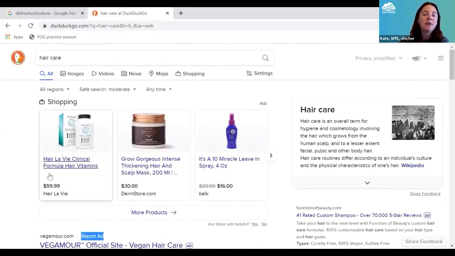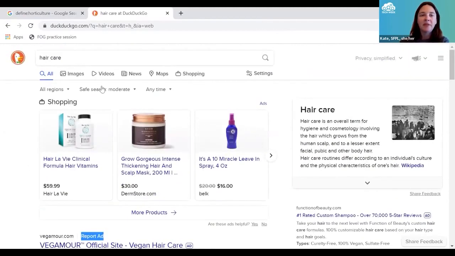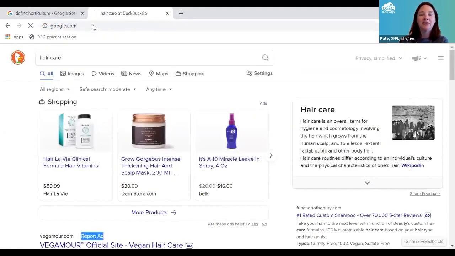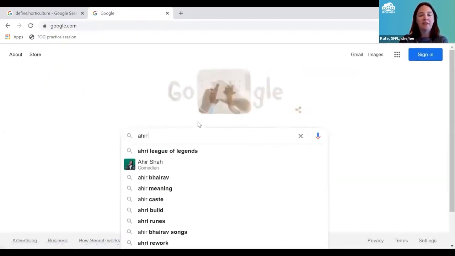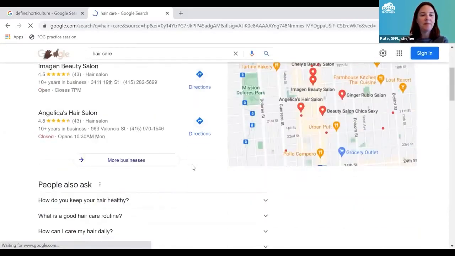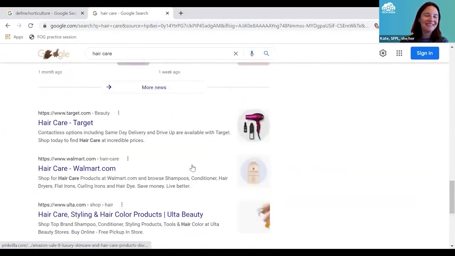On Google, it tends to be over here on the left-hand side. I'm going to try one last time to make Google show me an ad. I swear, every time I do this class, I see plenty of ads. And then as soon as it's time for class, no more ads. Oh man, so rough. It's like it knows.